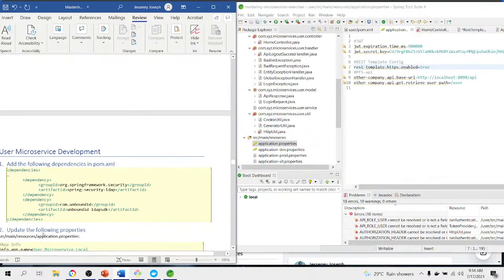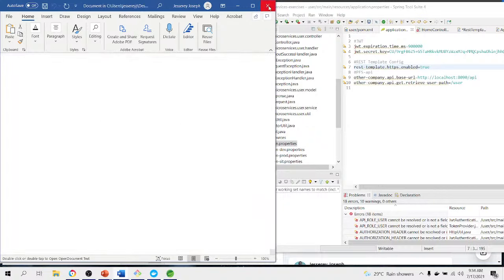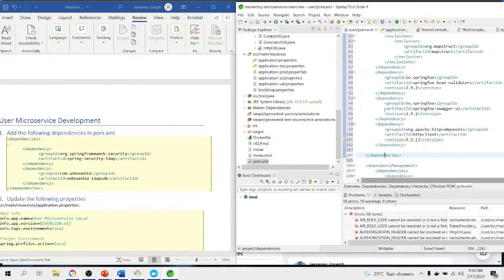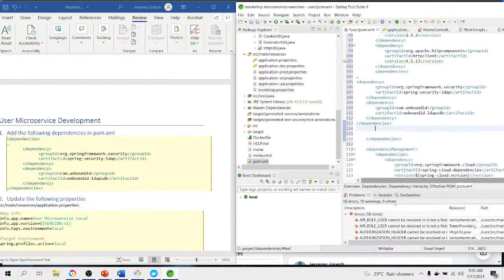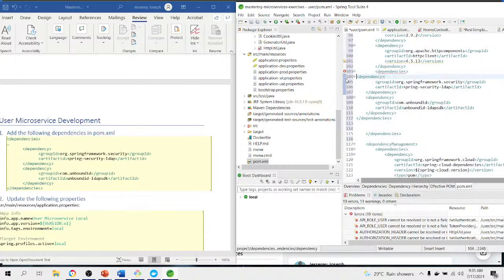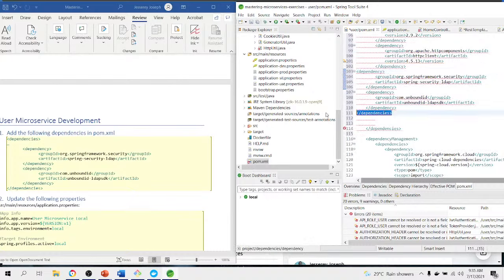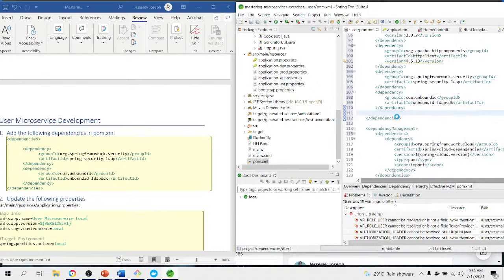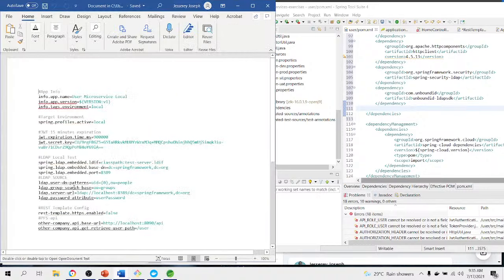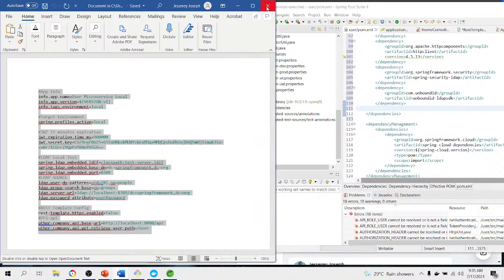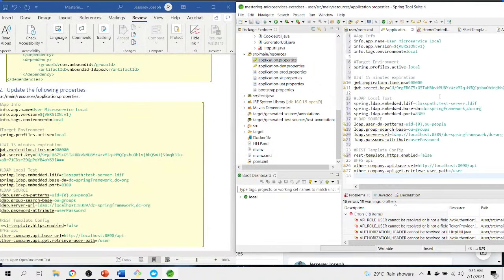The next one is user microservices development, guys. The difference from the standard is that you have the standard that is applied to other microservices every time you create one, and this one I'm going to talk about is the user LDAP implementation. Be careful here, we don't have dependencies here. Yes. Next one, update the following properties file. You have to replace all, something like that.